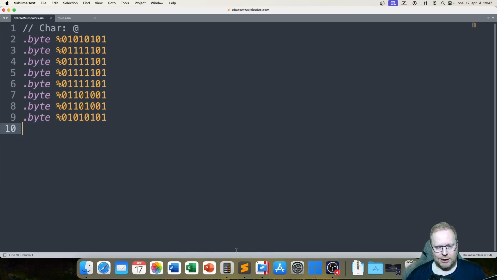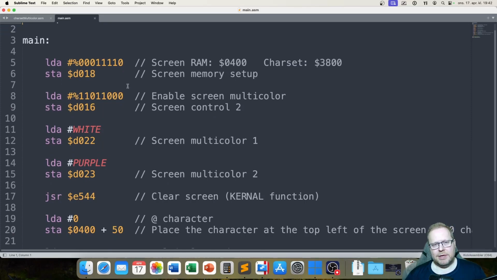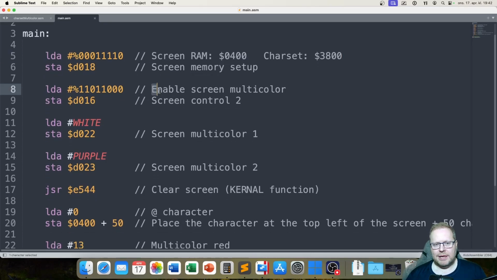All right, so how does this look? Well, first of all, there's a lot of code in here. Again, screen memory, we're going to look at that in one of the future episodes. But I'm saying use the character set at address 3800. Then I actually enable multicolor for the screen. So last time I talked about multicolor character set, but the thing that actually decides if we are in multicolor mode or not for the screen is something called screen control 2. Definitely going to come back to that. But anyway, I'm enabling multicolor for the screen.